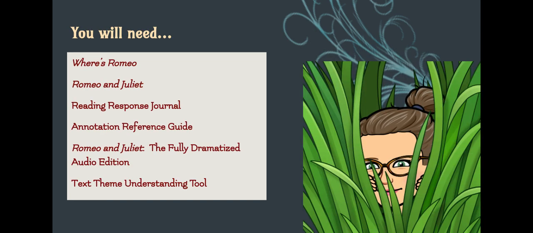For this lesson, you will need Hatherell's painting, Where's Romeo?, the text of Romeo and Juliet itself, your reading response journal posted in today's lesson, your annotation reference guide posted in today's lesson, clips from Romeo and Juliet, the fully dramatized audio edition, and your text theme understanding tool posted back in lesson 1-3.